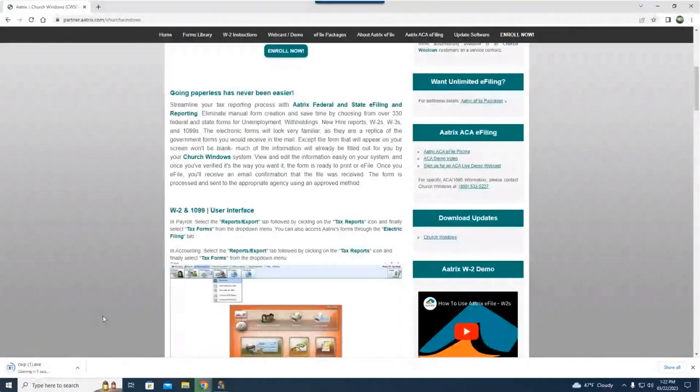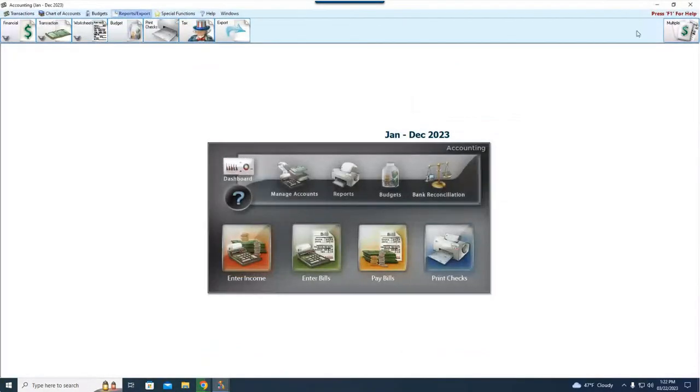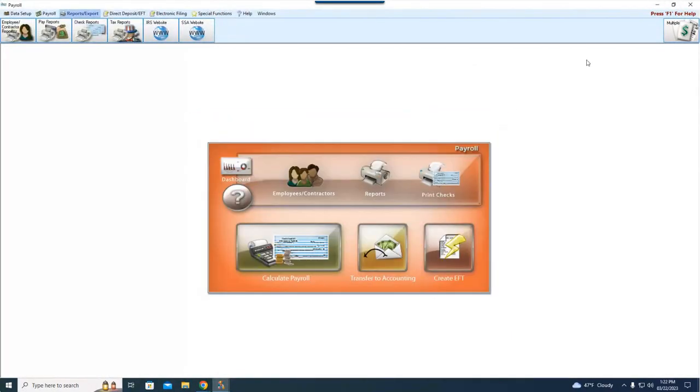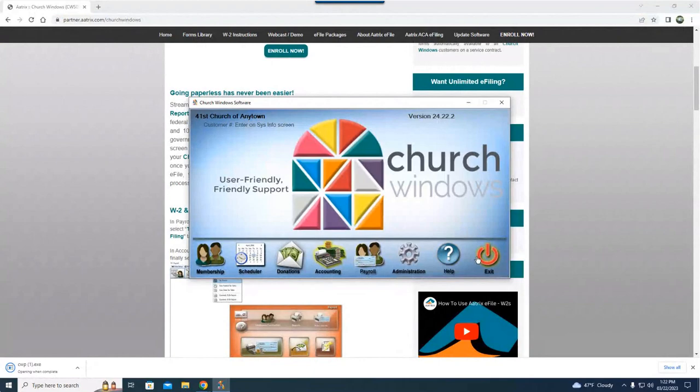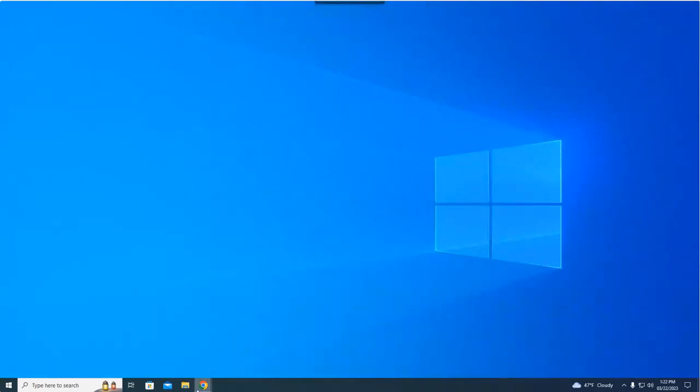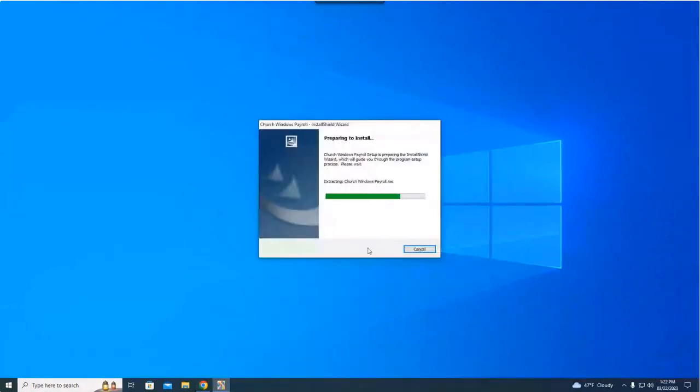So I'm going to run this real quick, and hopefully this will get this problem fixed. We're going to choose open when done. We're going to exit out of Church Windows. It's going to require that we do that. So let's exit all the way out, and it should start my installer momentarily. There it is. We're going to run this. It takes only a few seconds.